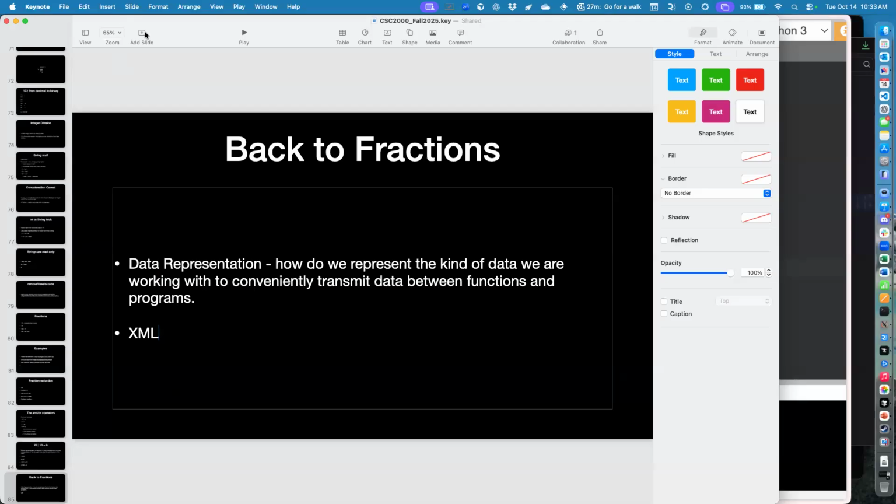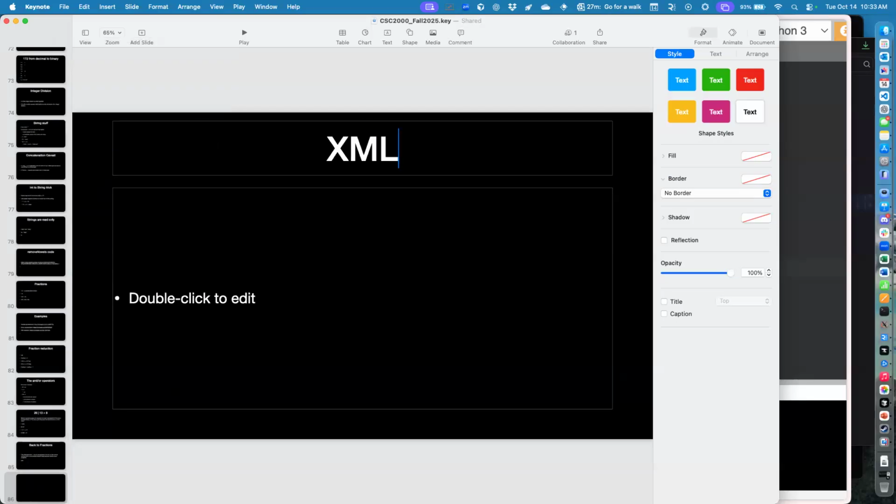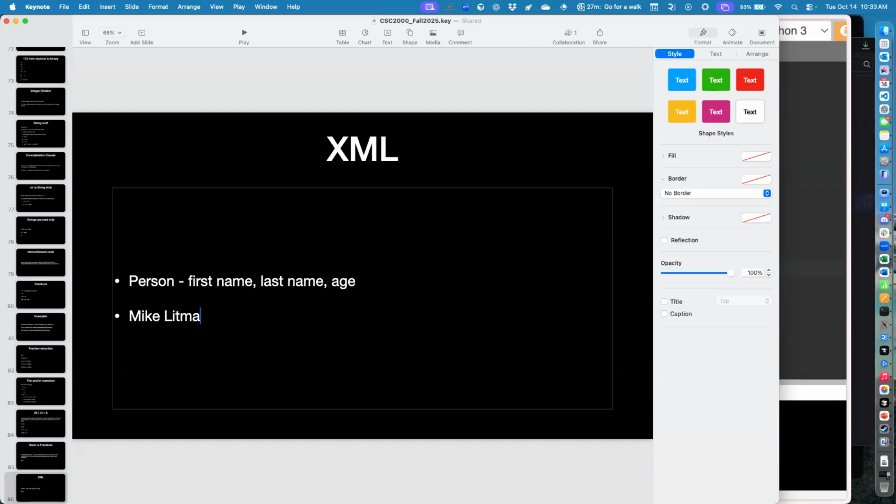So let me get another slide going here. So for instance, XML. Let's say we want to store a person in terms of first name, last name, and age. Let's say we wanted to keep track of those three pieces of information. All right. Now, if I say, okay, you get one string, and I want you to be able to say something like Mike Littman, and how old do I want to be? 25.